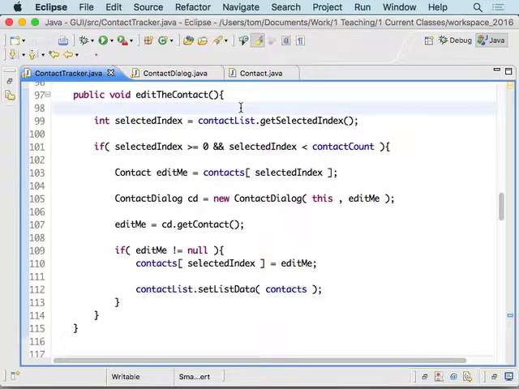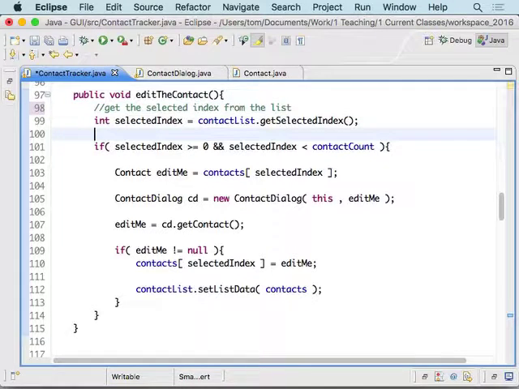Let's go back and explain each of these steps. I'm just going to put some comments in here so that we can run through this one more time. So here what we're going to do is get the selected index from the list. Then we want to validate the selected index. It should be between 0 and less than contact count.